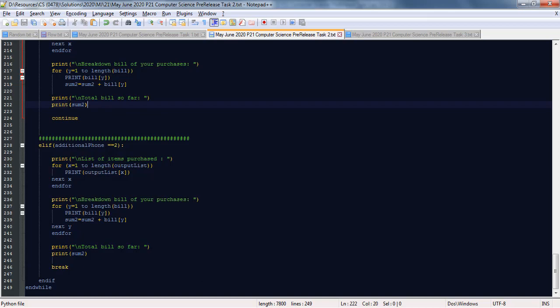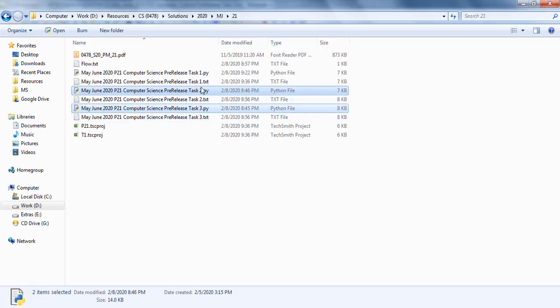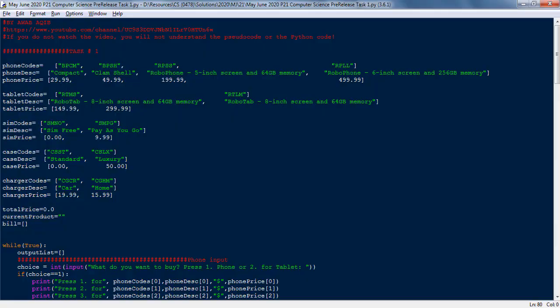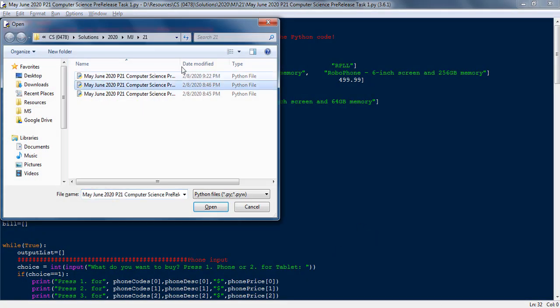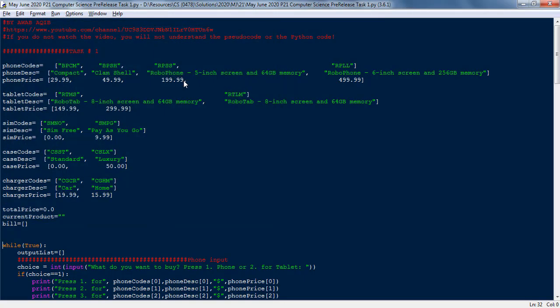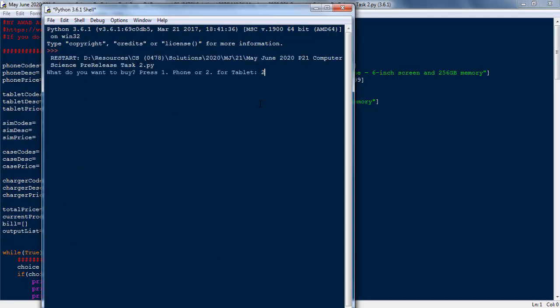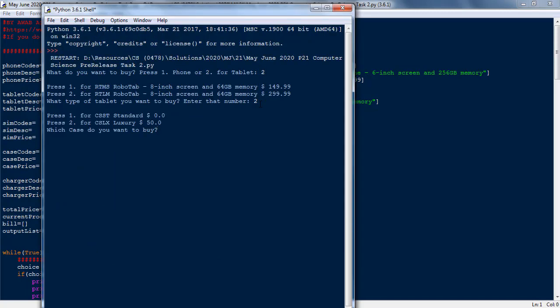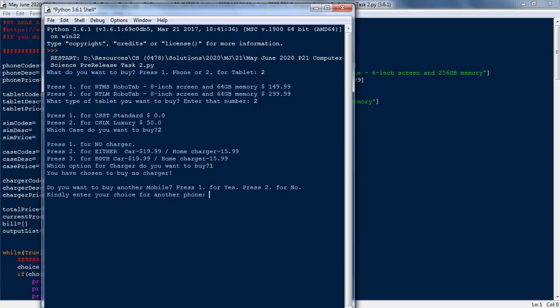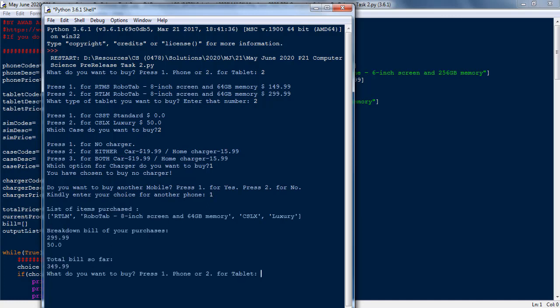So if I run the Python program for this, where is my task 2? Okay, so let's run the task 2, and I want to buy a tablet this time. Let's say I go for luxury, I go for no charger. So now it says, do you want to buy another mobile? I say yes, I want to, and it shows me the breakdown of my bill so far. Okay, it says total bill so far, and then it asks me again what I want to buy.